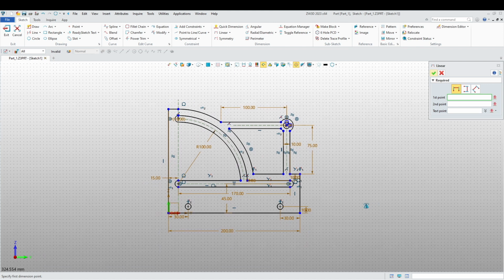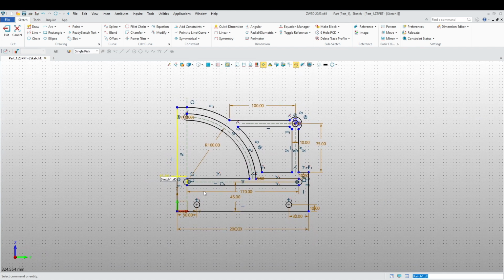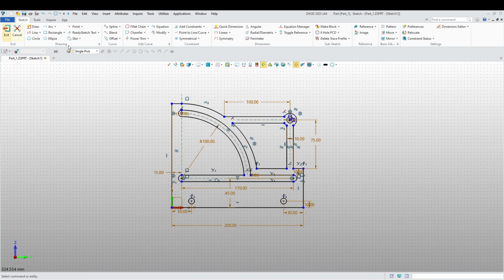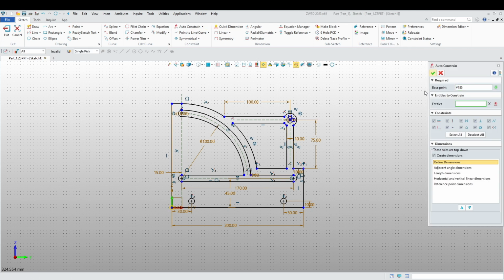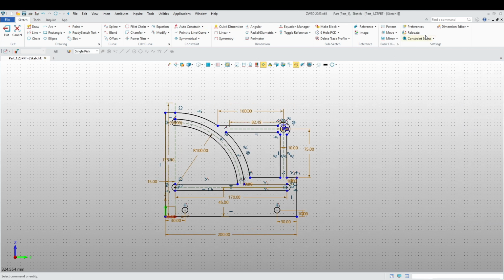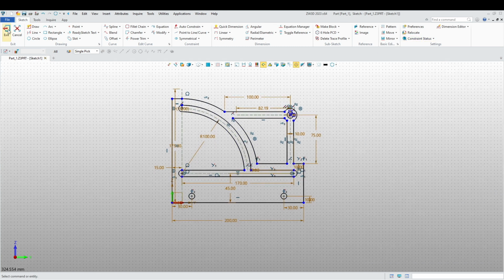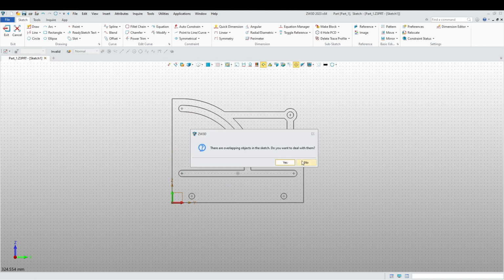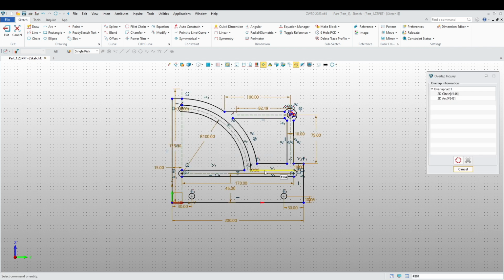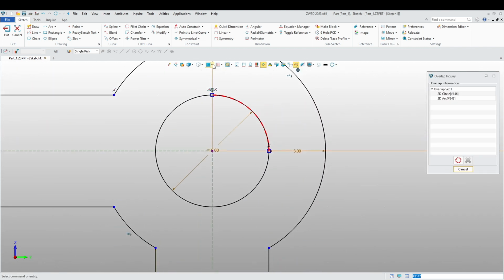All right, so we got our first part done. We need 2 parts of these, but the other one doesn't have this little structure over here. Let's just auto constrain quickly to make sure that everything's well defined. There we go, everything's well defined. And let's exit. There are overlapping objects in the sketch. Do you want to deal with them? Okay, yes. What's the overlapping object?